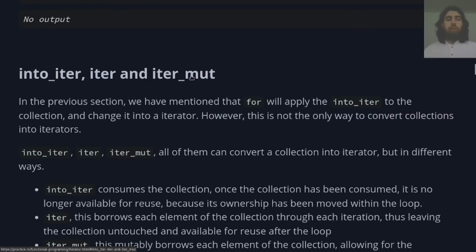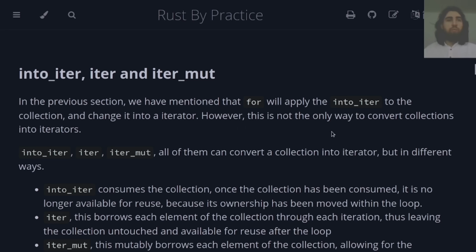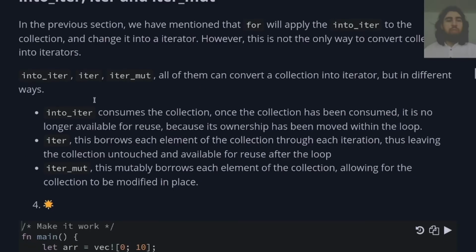Into_iter, iter, and iter_mut. In the previous section, we have mentioned that for will apply the into_iter to the collection and change it into an iterator. However, this is not the only way to convert collections into iterators. Into_iter, iter, and iter_mut, all of them can convert a collection into an iterator, but in different ways. So into_iter consumes the collection. Once the collection has been consumed, it is no longer available for reuse because its ownership has been moved within the loop.